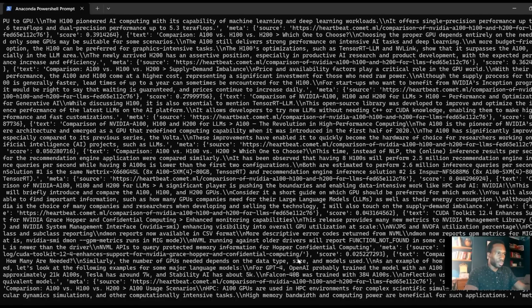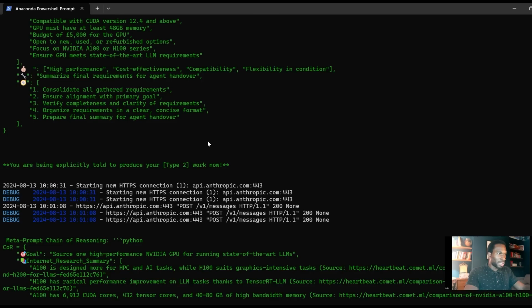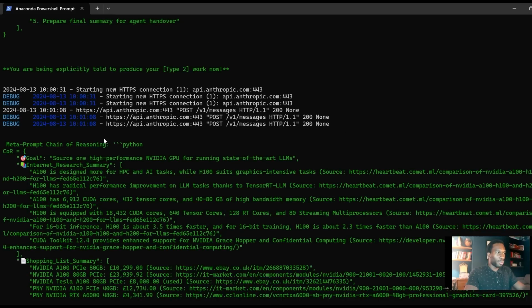Okay. Now we're back, and remember the initial requirements that we got from the Jared agent don't change. But now we're being asked to produce type 2 work. So that means we're coming to the end of the set number of cycles that I've set for this agent to work, and we're being asked to produce type 2 work now. So we have our meta prompt.